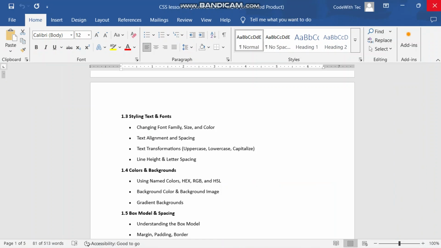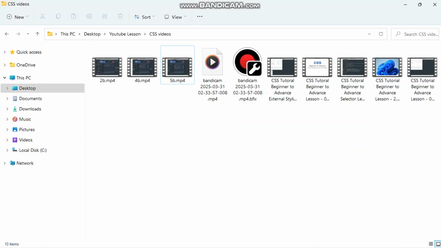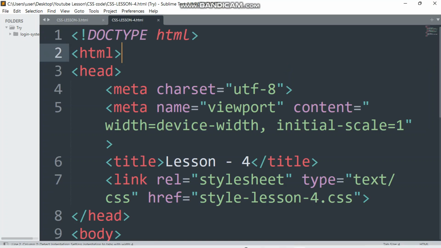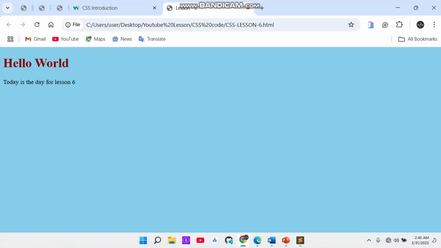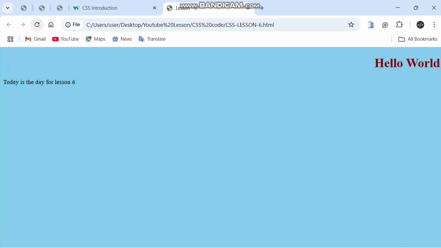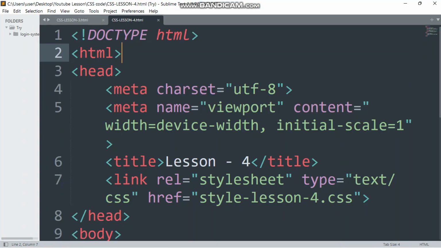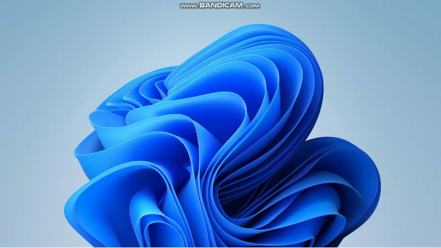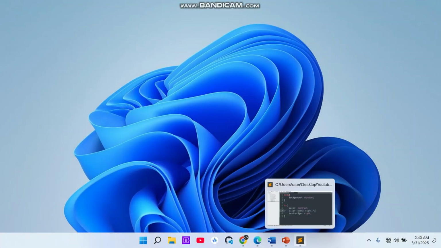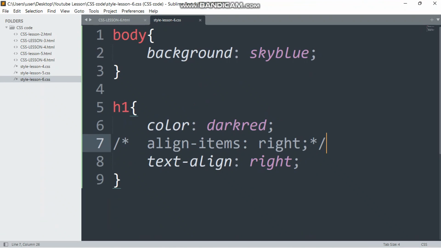Now as we refresh this, we have our text being aligned on the right. Okay, now our text has jumped from its place and come to the right. Now let's assume we want to put our text in the middle. All right, now let me come back to this quickly.